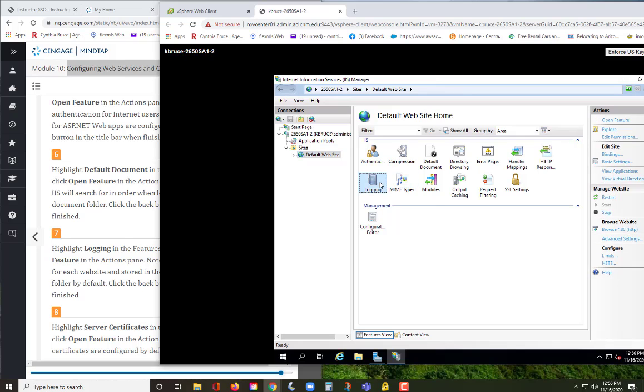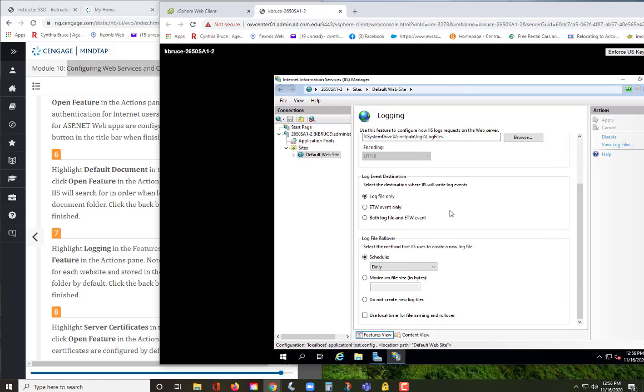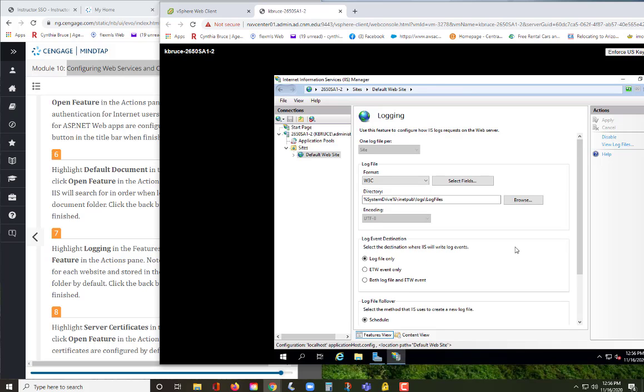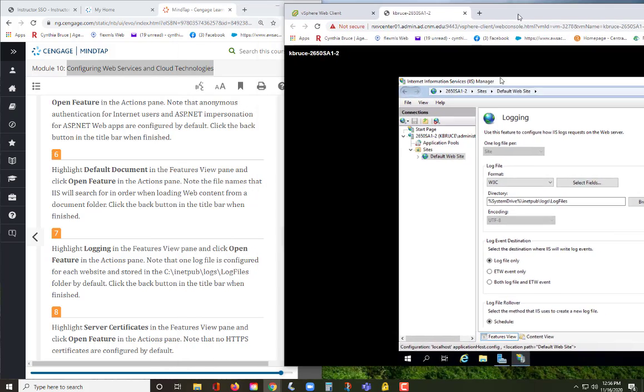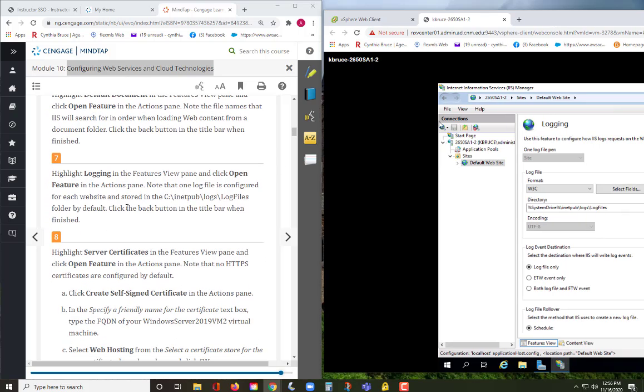Go to logging. Right, so this is showing us here the log files are here, and it's a log file only. It's a daily log, so no big deal. I mean, it's just having us look through and understand that we've got logging going on our server. Okay, and it's kind of telling you where it's going to be, and you can see it matches right here. All right.